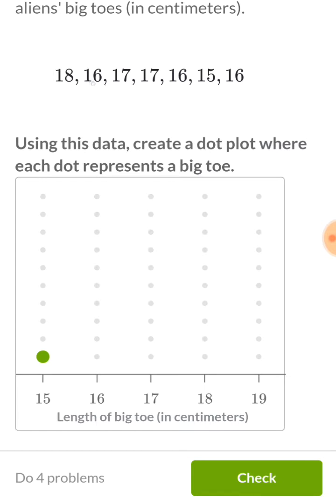How many 16s? 1, 2, 3 16s. So I can do 3 16s. How many 17s? There are 2 17s. I can also just click on the 2 and it'll show 2 17s. How many 18s? There's 1 18. How many 19s? There are no 19s.